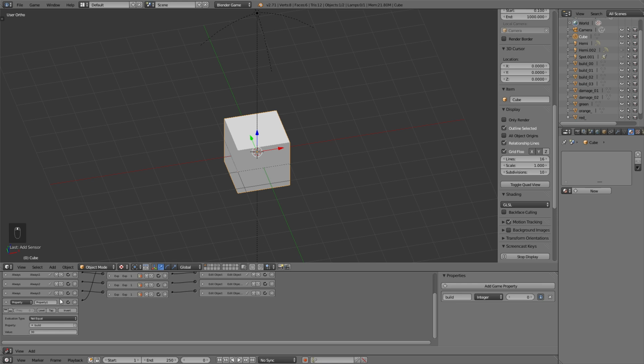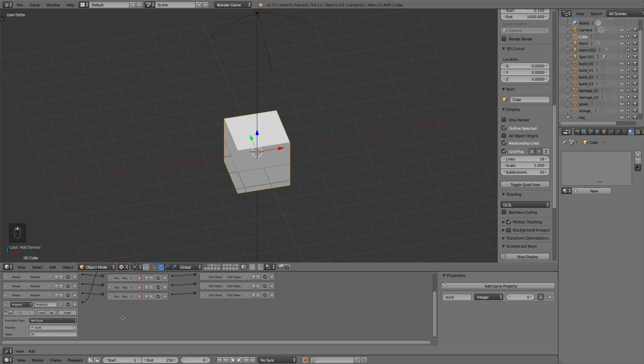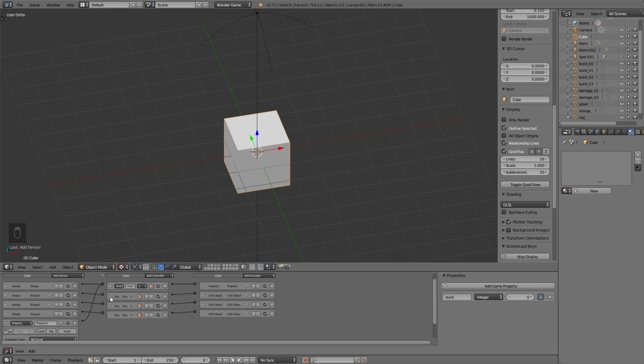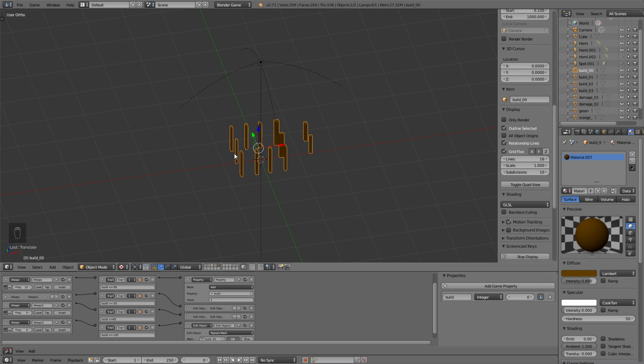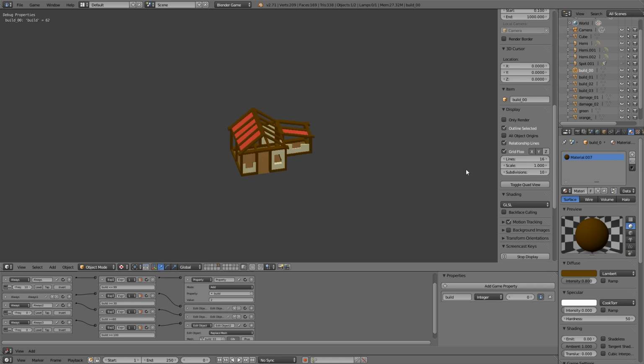Only if, so always, but only if it's not 30 yet. So to speed this up, I will add this by 5. And you see, it stops at 30. So now, just as an example, I'd like to show you how this might work with real models. So as you can see, this can be pretty nice to simulate some sort of building progress.